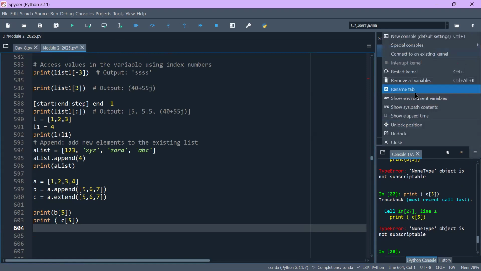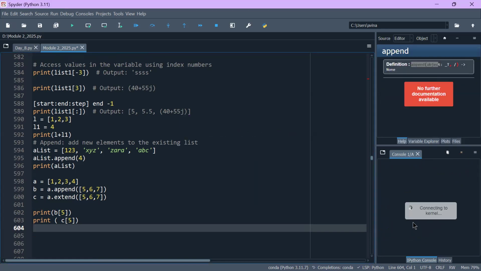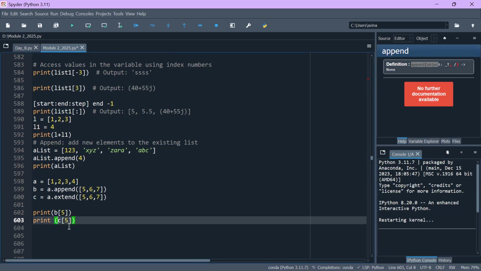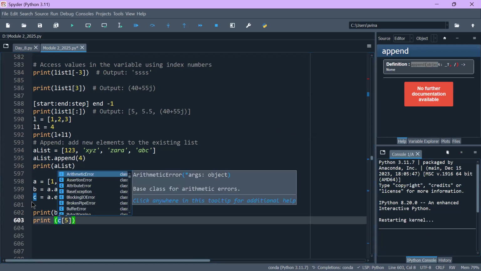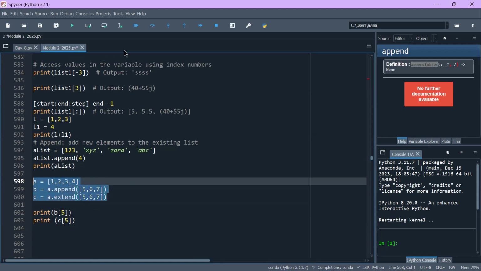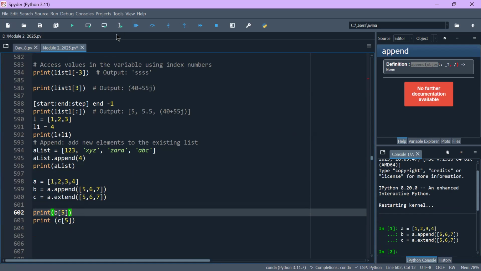I have to restart my kernel, because these things happen whenever you are using Spyder. So just be patient. Okay, I have restarted my kernel. And then I just put this kind of code.